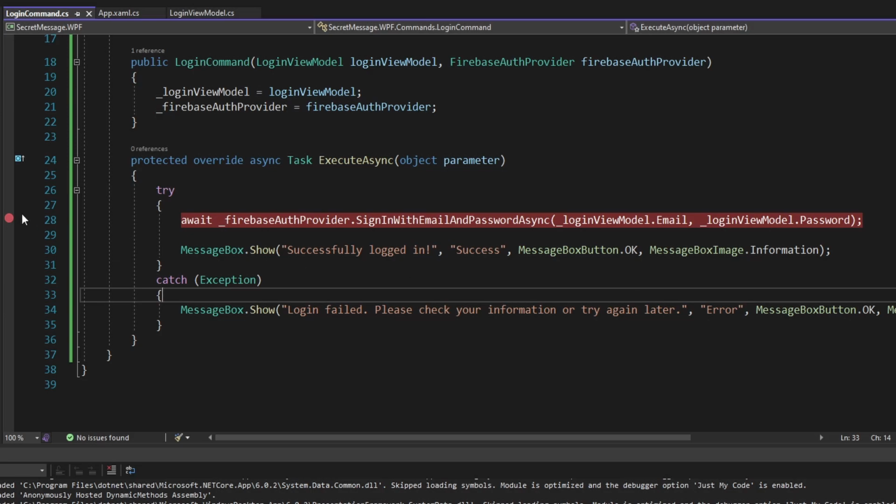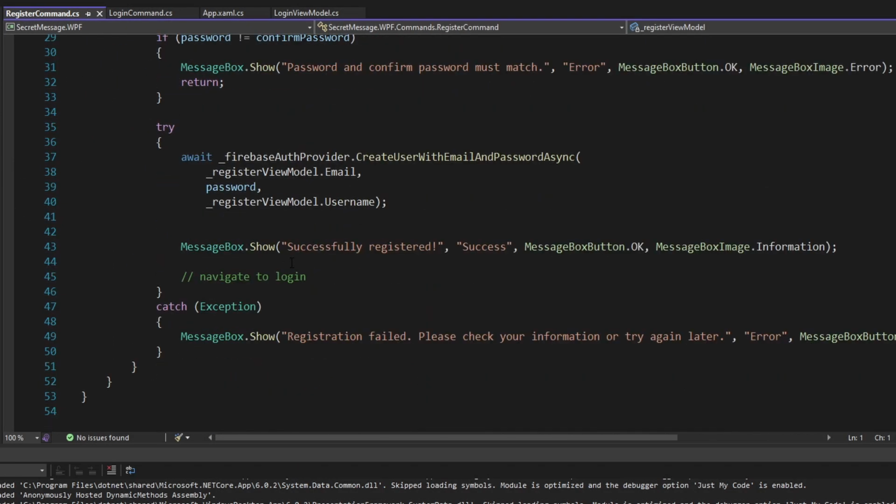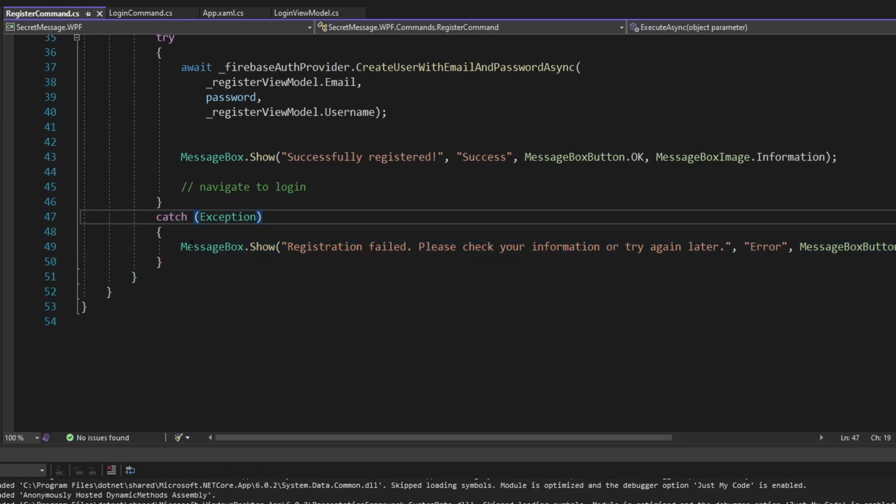But at least for now, I'm satisfied with what we have, and I'm pretty sure for the register command we're doing the same thing. So yeah, in the future, we're going to come back and revisit handling these exceptions better and providing more appropriate error messages depending on the exception.